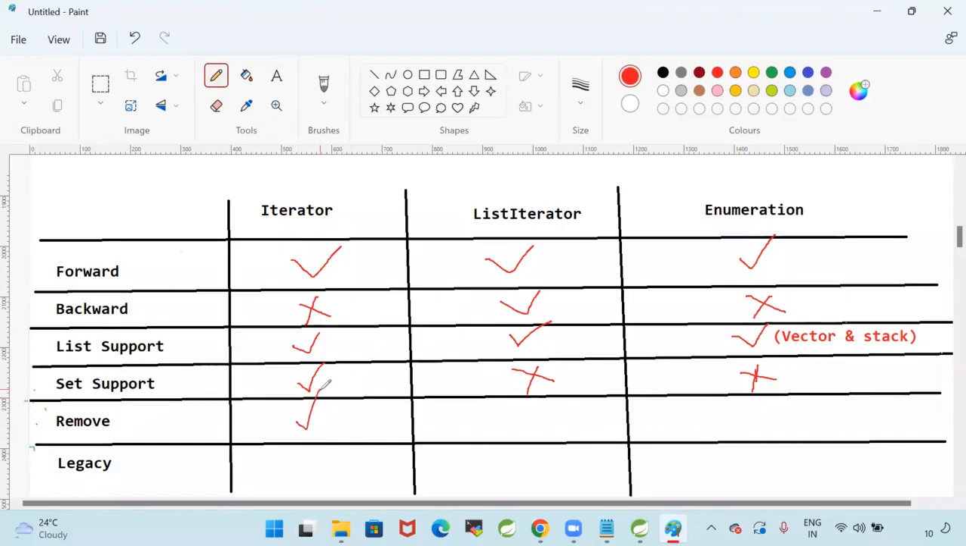Remove: iterator will support the remove, list iterator will support the remove. Enumeration, no. Enumeration only iterates, no remove support. For legacy classes, enumeration is available. Understand the cursors.